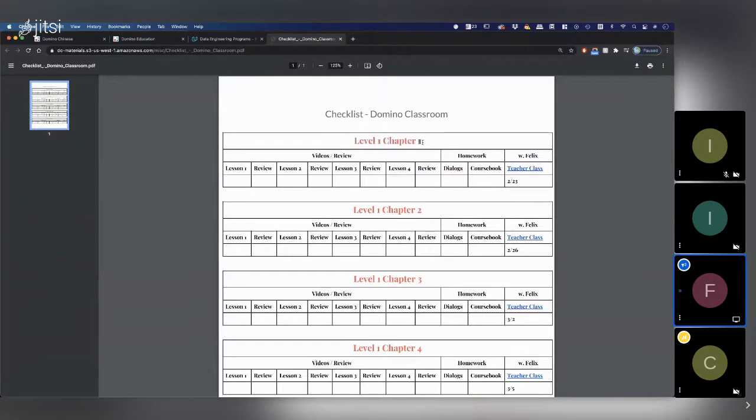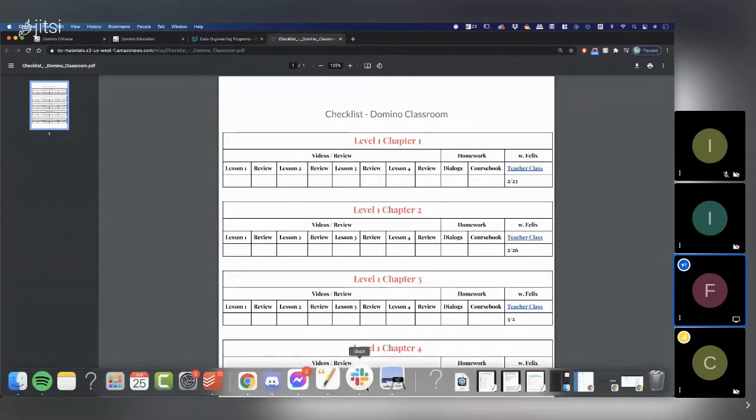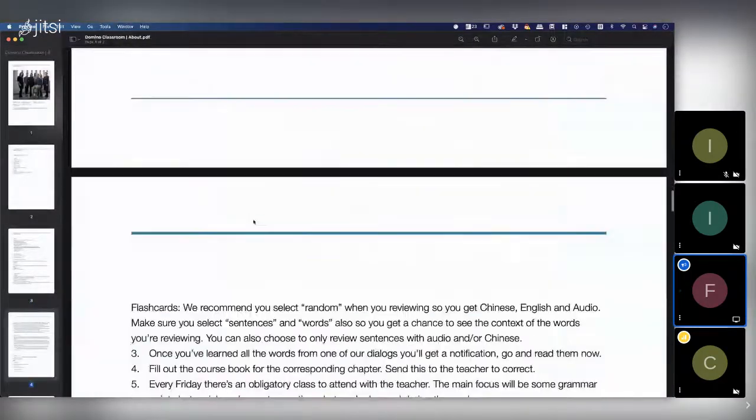So for 1 week, that's chapter 1. On Friday now they should finish chapter 1, and then you have some dialogues to review. I made a document exactly showing which ones, and the course book that I've made, and then they come to the teacher class. So that is video plus review. That's homework, and that's Felix. I have a little schedule for them like that as well.